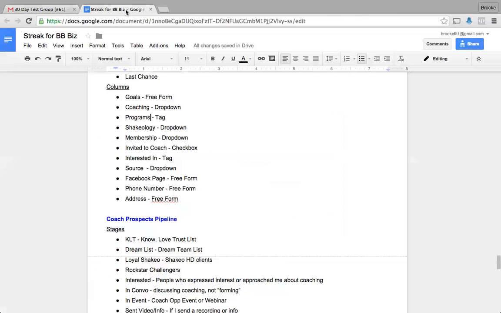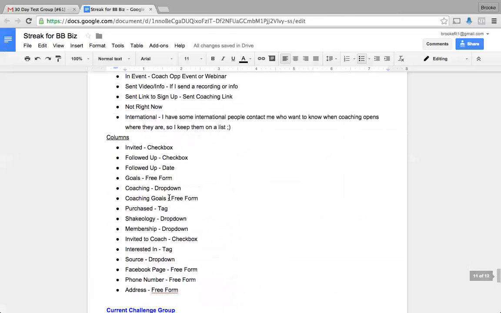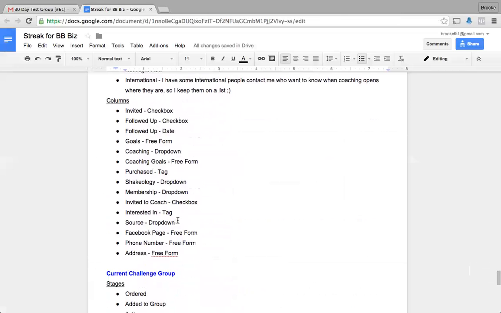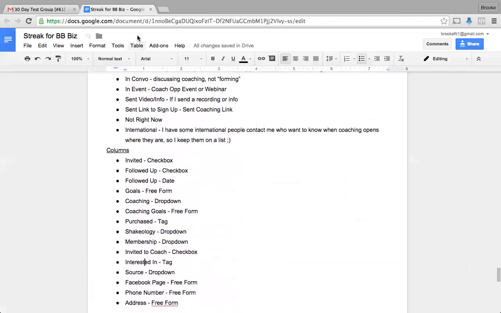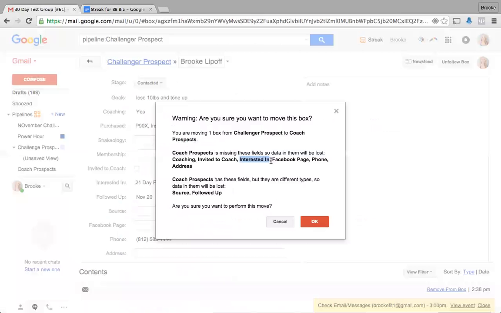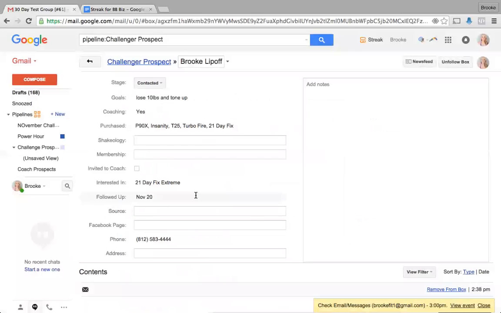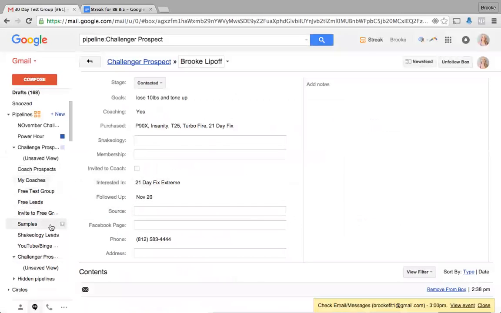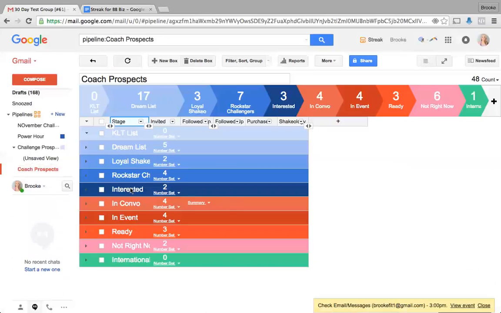So I'm going to make sure that I add that in there to my coach pipeline, which I was supposed to add. I just haven't added it yet. And then Facebook page I need to add into the coach prospects, and phone and address. So those are things I want to make sure are in there, or it's not going to get transferred. So you want to make sure that happens. But when I do transfer it, all that information will be here again. So that's really, really awesome, and to be able to do that is so helpful. So you can kind of see the way that I've done this.